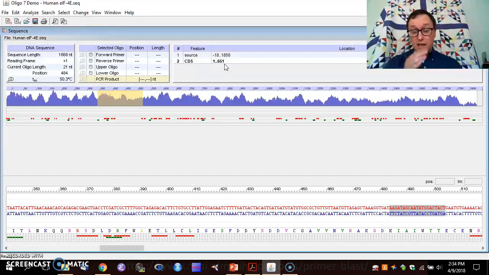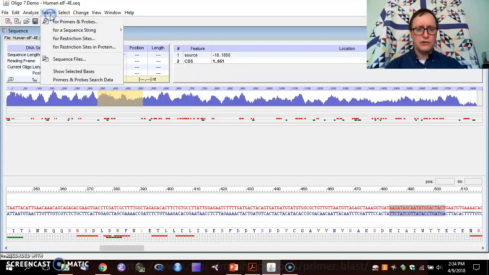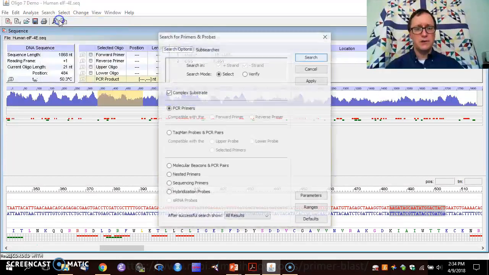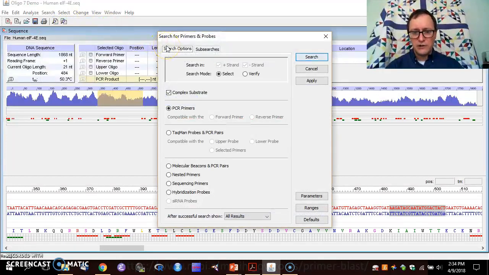Now we would like to find a set of primers that would produce a PCR product of at least 150 base pairs drawn from within that coding sequence. So we're going to start a search for primers within the sequence that meet that criterion. We have a whole bunch of different options here.